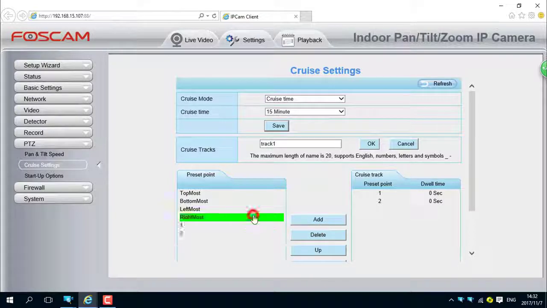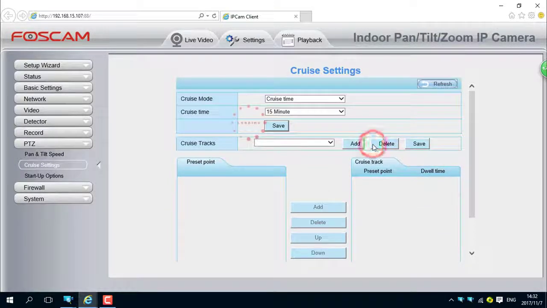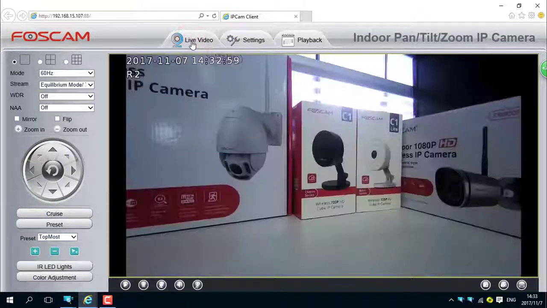The chosen preset will be added to the box on the right. Choose at least 2 presets. Then, click OK and click Save to save the cruise preset.